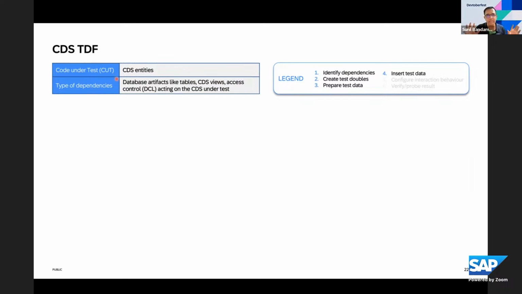We often see that people get confused between these two, when to use what. So you need to remember that CDS TDF should be used only if your goal is to test the logic inside the CDS entity. Or else use ABAP SQL TDF.